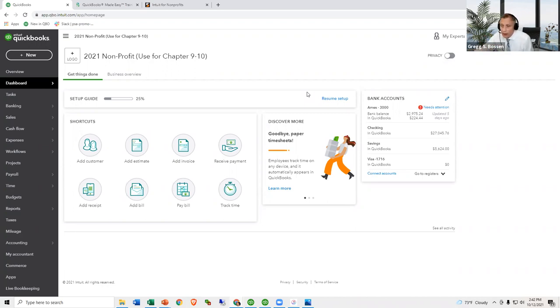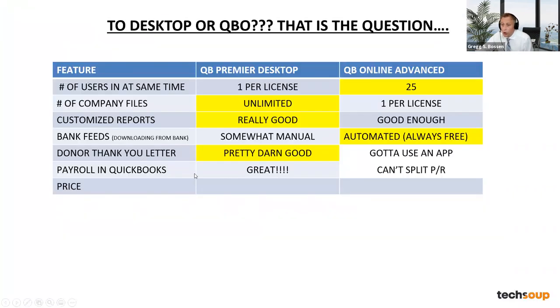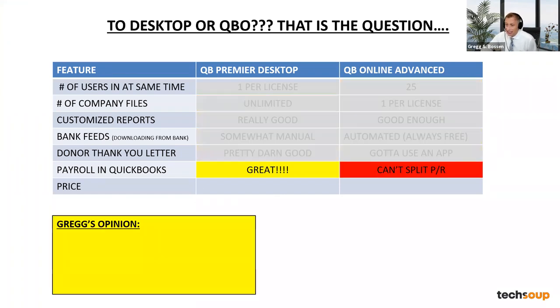Okay. So what I would say to you is if you are using QuickBooks payroll and you don't want to switch to an outside payroll service like ADP, then you probably need to stick with Premier Desktop. Okay. So basically, this is the factor, QuickBooks payroll.